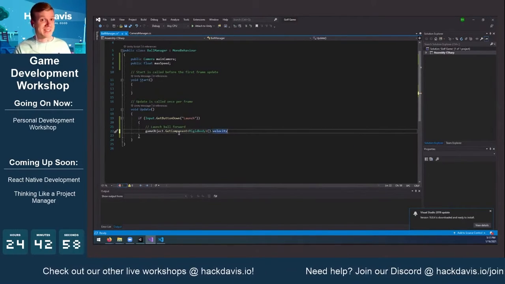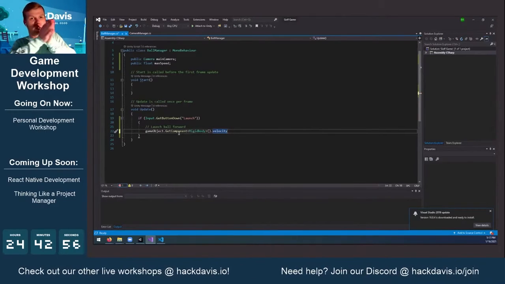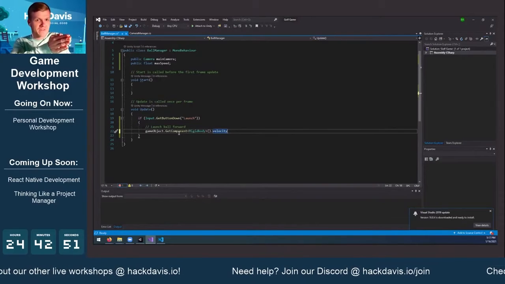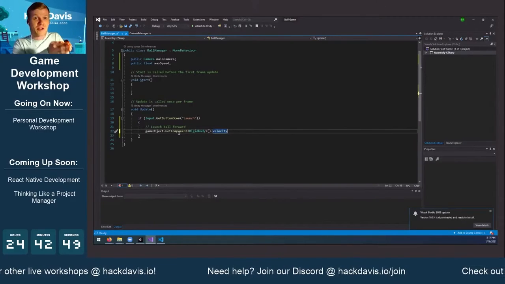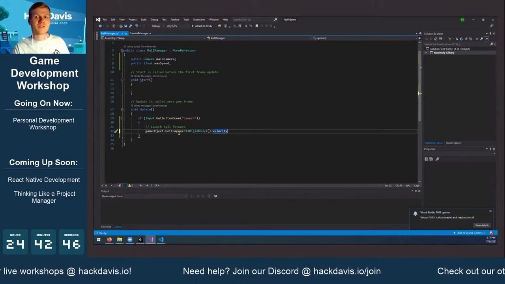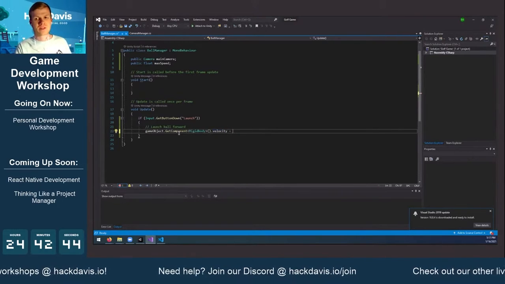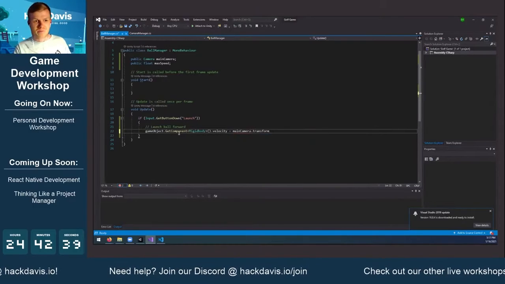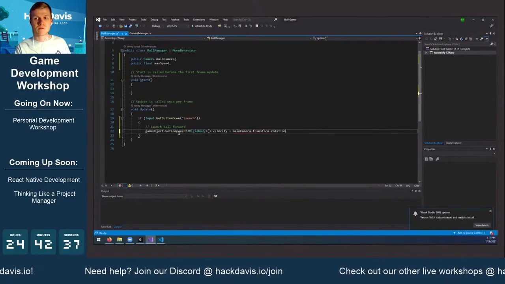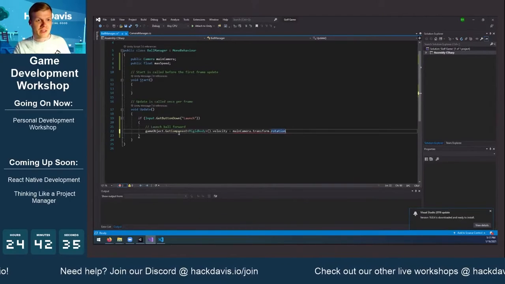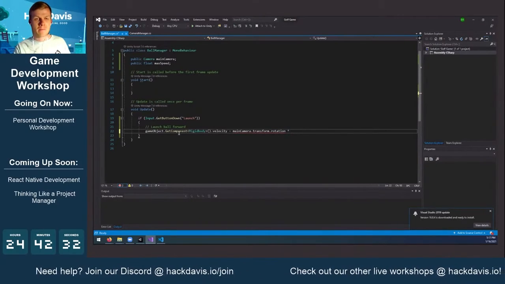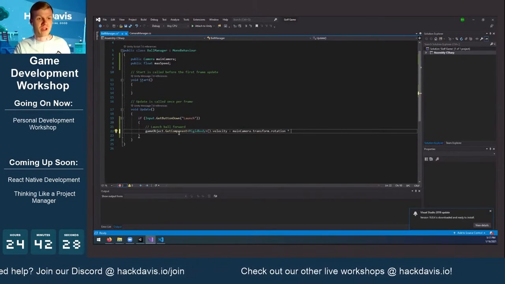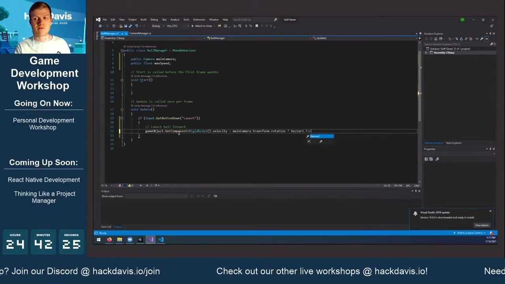Now we have the velocity. We want to set it to something, right? We want to set it to the camera's forward rotation, right, times some value. And that value is going to be the power. So let's try that. So we're going to be using the main camera transform dot rotation. That's wherever it's looking. And then times, we want it to go forward based on that rotation. So that would just be Vector3.forward.